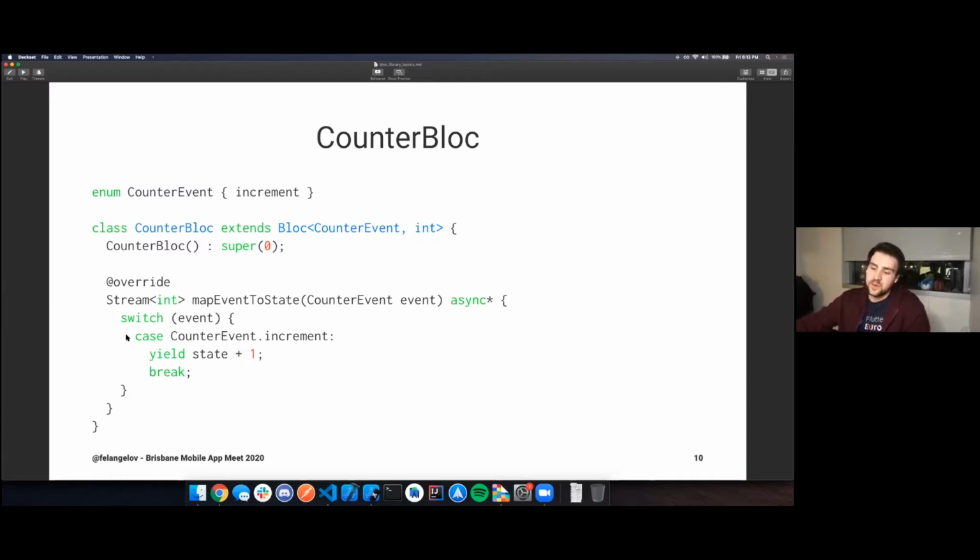And then again, rather than defining custom functions, you override this method called mapEventToState, which is kind of like the inbox of your friend in that analogy. So every time someone asks for something, you get it in this mapEventToState function, and then you have to reply to it asynchronously, and you reply using this yield keyword. So this whole function is an async generator, meaning it emits a stream of states, and you can use the yield keyword to pump new states out. So whoever is listening will receive them.